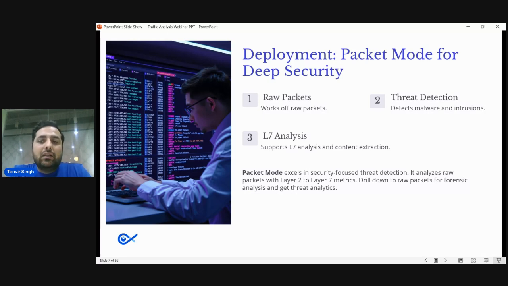We have tied up with multiple databases like Tor Node, Feodo Tracker, and AlienVault, by which we get details of any malicious traffic entering your network. We can also provide you complete application level visibility, L2 to L7 level metrics, with this packet mode.